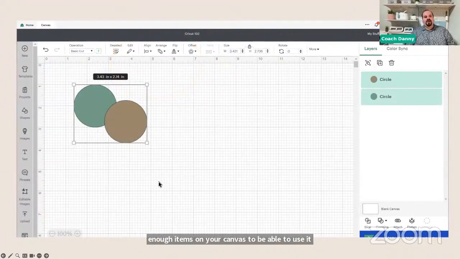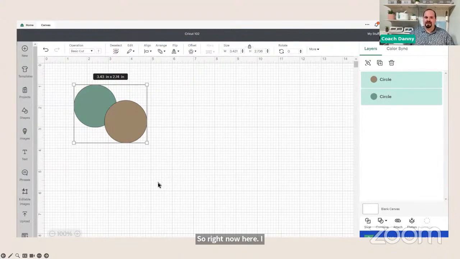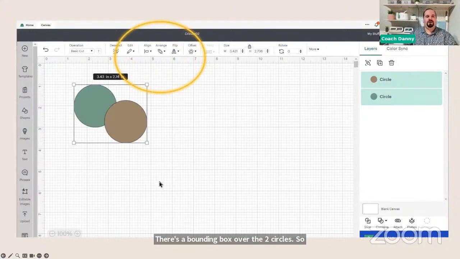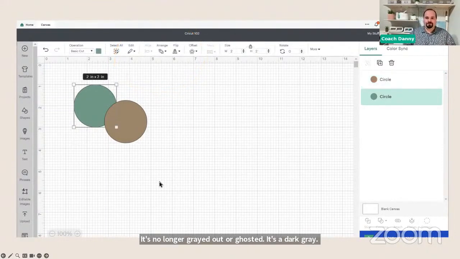So right now here, I have 2 circles on my canvas and they're both selected, right? There's a bounding box over the 2 circles. So now if I come to my edit bar, immediately I see that the align option is now available. It's now ready for use, right? It's no longer grayed out or ghosted. It's a dark gray. It is available for me to be able to use.